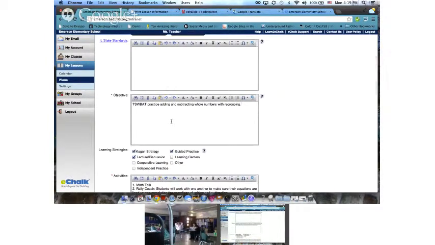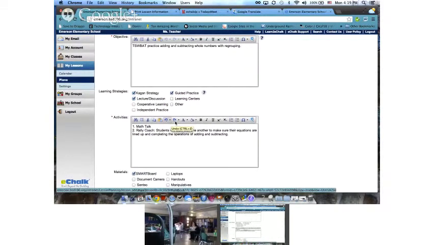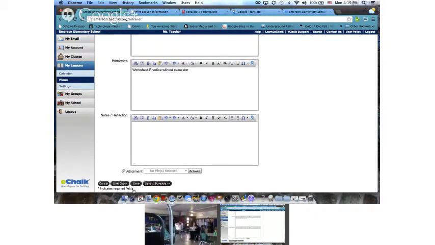If I want to change or reword the objective, I can do any editing I want from this lesson now. It's mine to play with. I'm not editing anybody else's. Delete, do whatever you'd like. And then if I had an attachment, then I would say save and schedule.